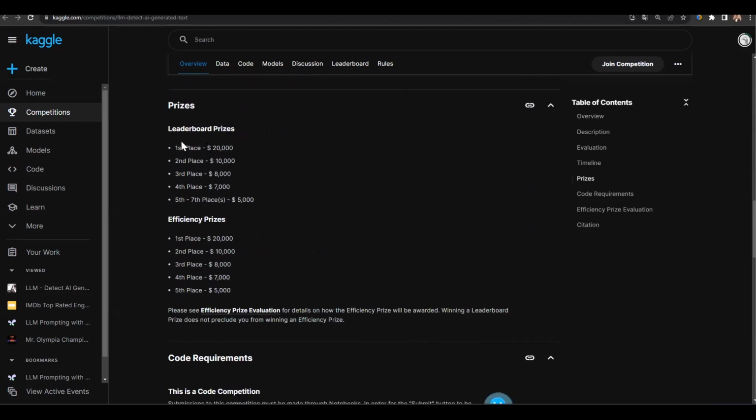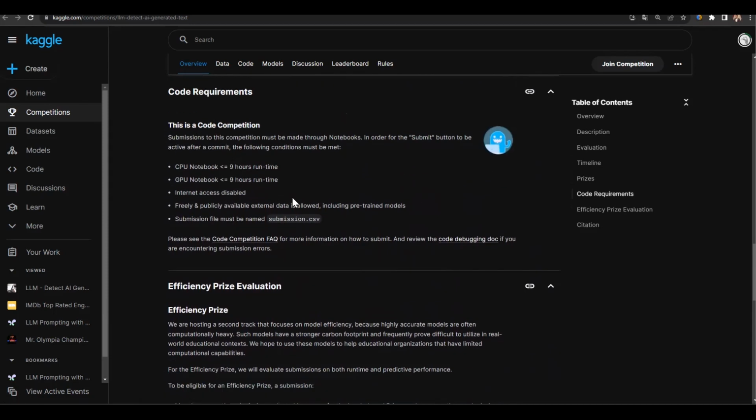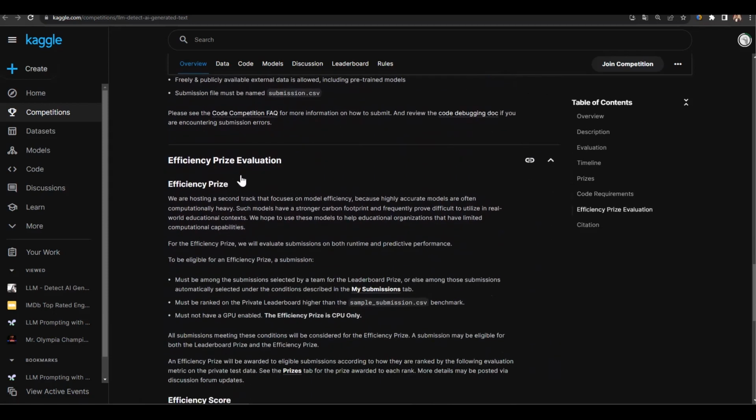So as you see here, we have different prizes depending on your ranking in the competition. As advice, guys, don't focus too much on this part if you are starting to compete on Kaggle. After that, you have the code requirements, efficiency prize evaluation, and some description on how the efficiency prize is evaluated.